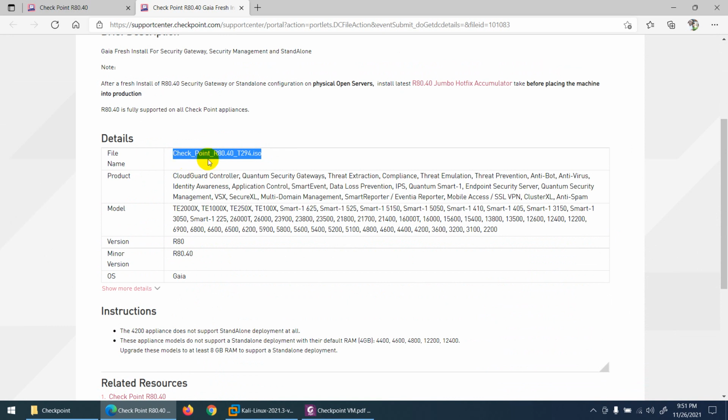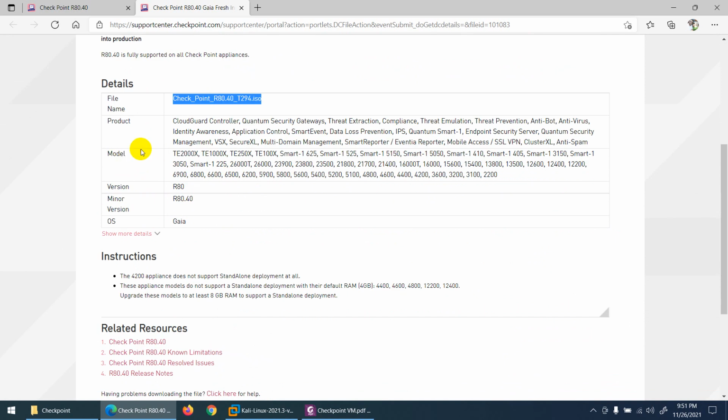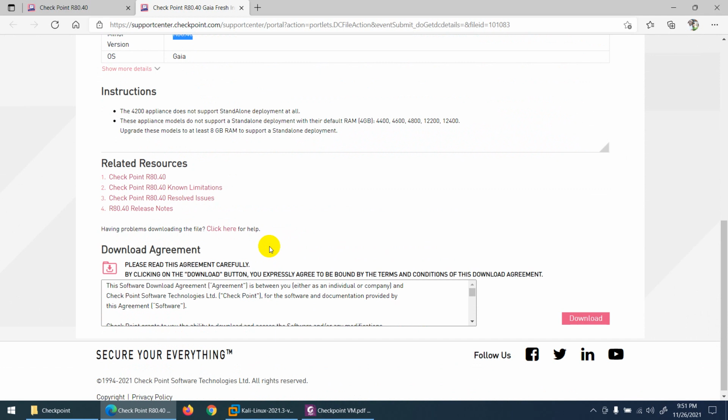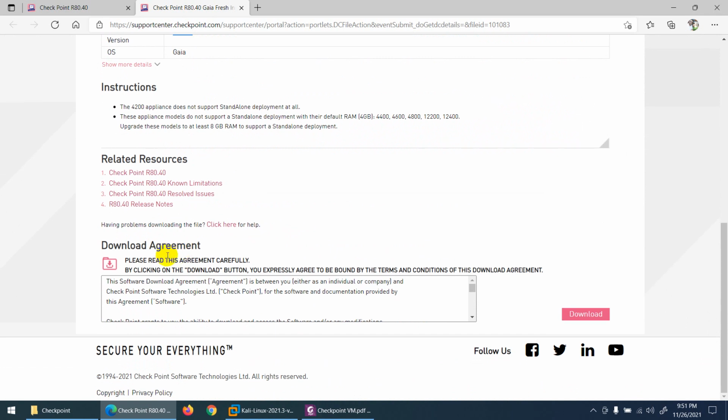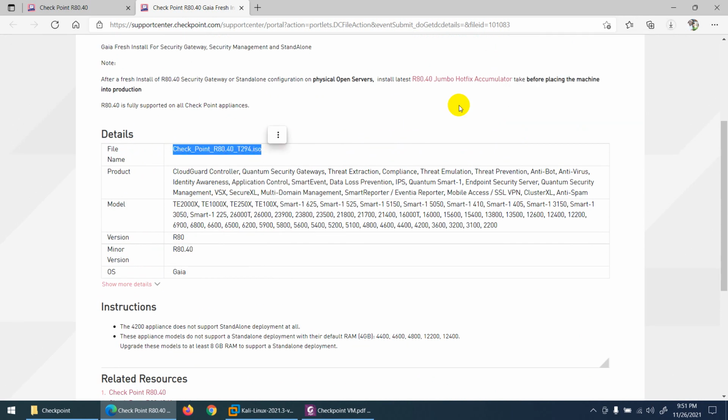The file name is Checkpoint R80.40, which is the latest one. And this is the model, and it will show you product detail, version, minor version. We will discuss all these, and the operating system is Gaia. Again, we will discuss all these things later on. The main thing, you just need to click on download to download this Gaia operating system, and it's going to download the same file which is mentioned here.